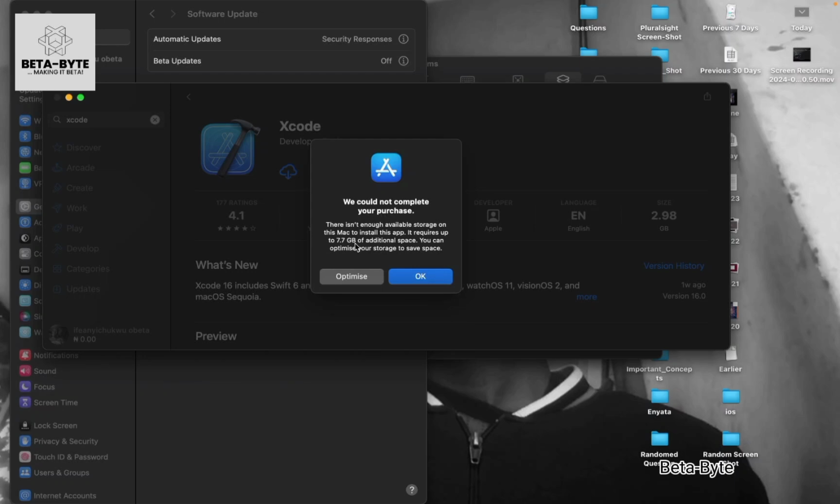Okay, like I said, I'm running out of space. See, it's asking me for additional space. That's why I decided to stick with 15, not to have the two Xcode on my system.